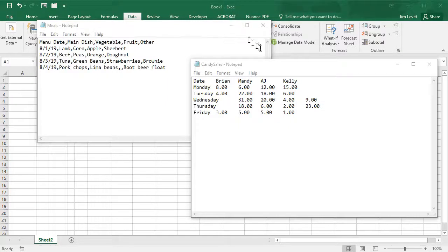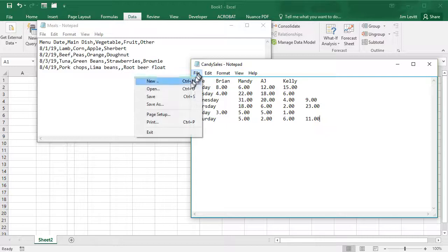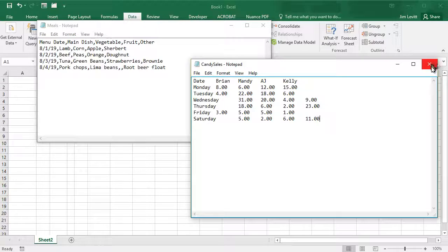The one on the lower right here is what's called a text file. And the items are separated by a tab character. For example, if I wanted to add another one here, I would go Saturday, press a tab key, Brian sells 5, Mandy sells 2, AJ sells 6, and Kelly sells 11. And I'm going to go ahead and save that. And so now I can import the candy sales. We'll show you how to do that. That's a text file. I'll close that one out.